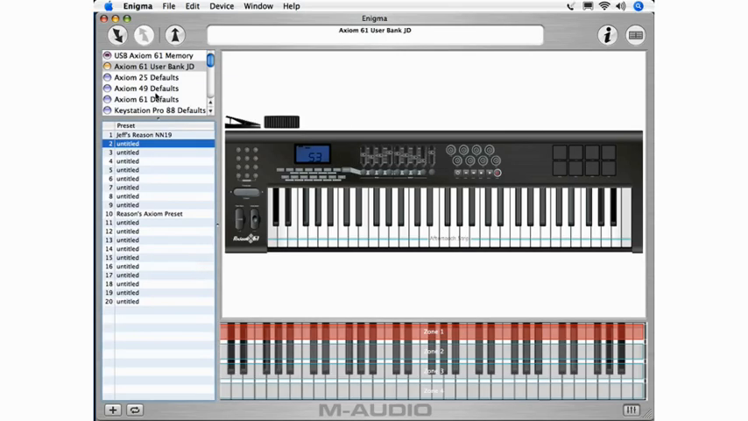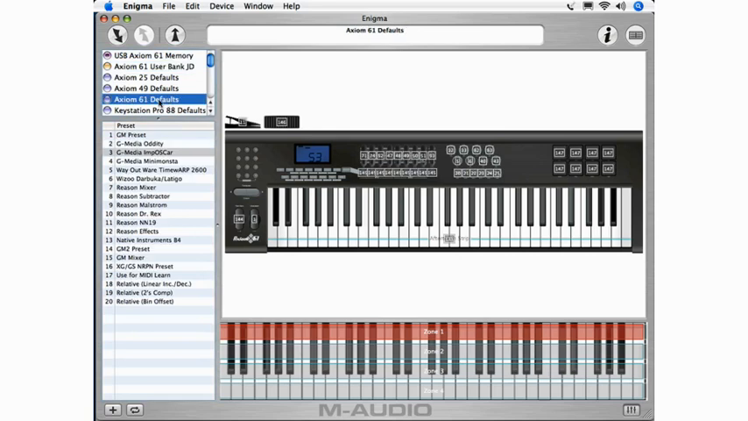You can select your different instruments here. So we're going to select Axiom 61 defaults, and we'll ignore the other instruments like Key Station. Enigma software works with a lot of different M-Audio products.